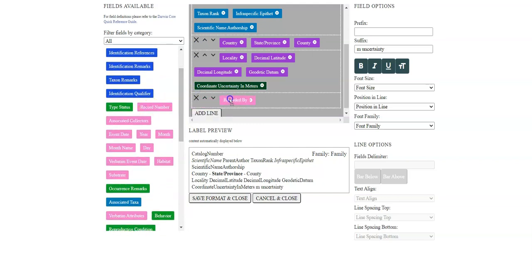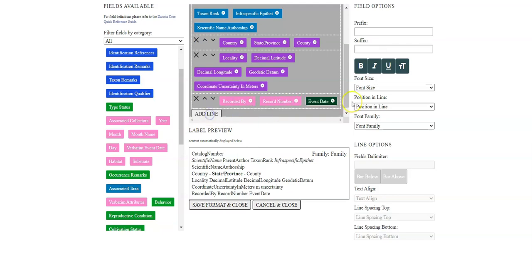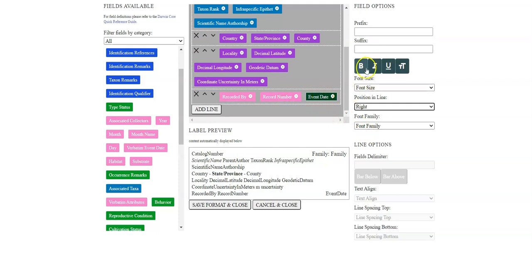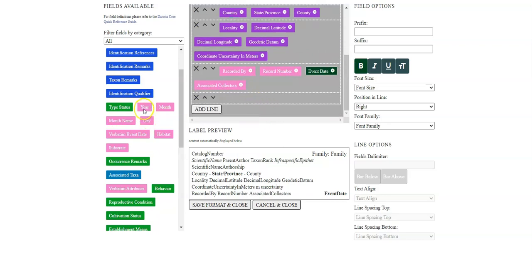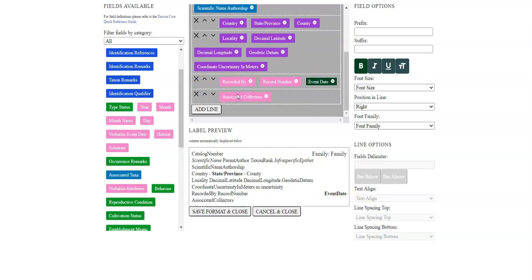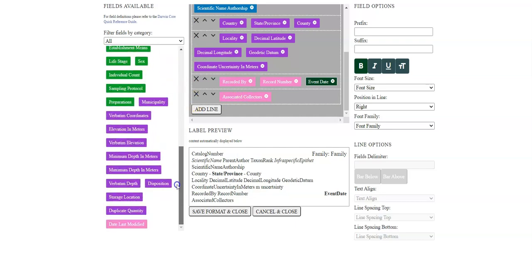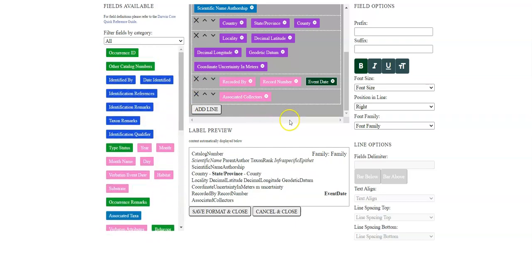So recorded by, that's the name of the collector. Record number. And I'm going to put the event date, but I want the event date to go on the right side. And I want it to be bold. I'm going to add a line for associated collectors. Note that there is the possibility of adding year, month, day, but since I have event date, the whole date is going to show up in the bottom right. I'm going to put associated collectors in this line. And then I don't want anything else, so I'm just going to leave it like this.